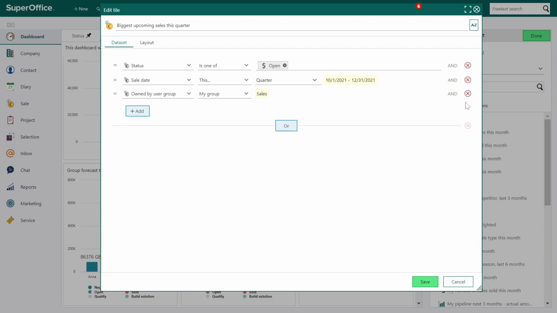And here's a tip. If you've used SuperOffice for a while, you may have accumulated a lot of data over the years. So adding filters like date or specific owners will help with loading time and performance.